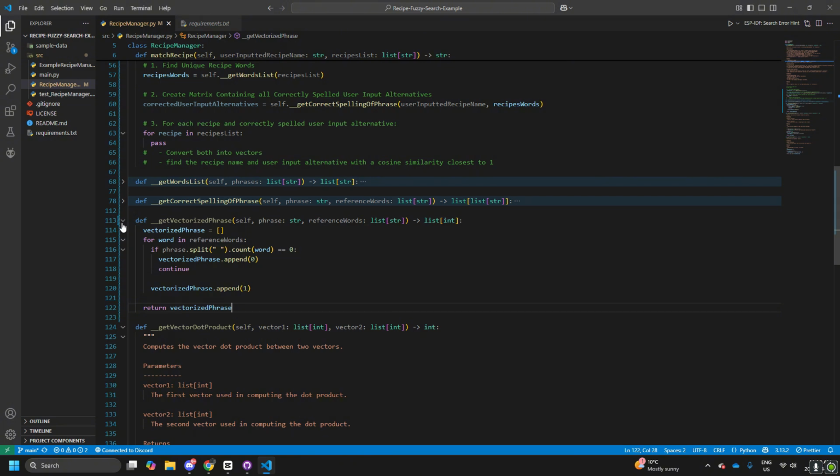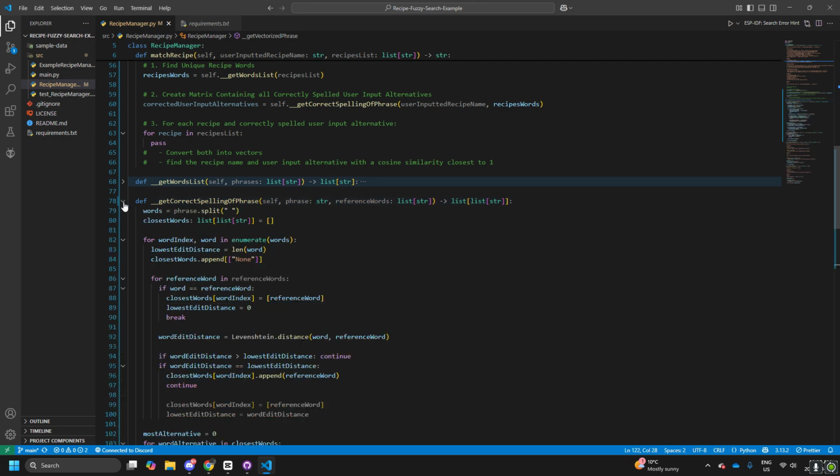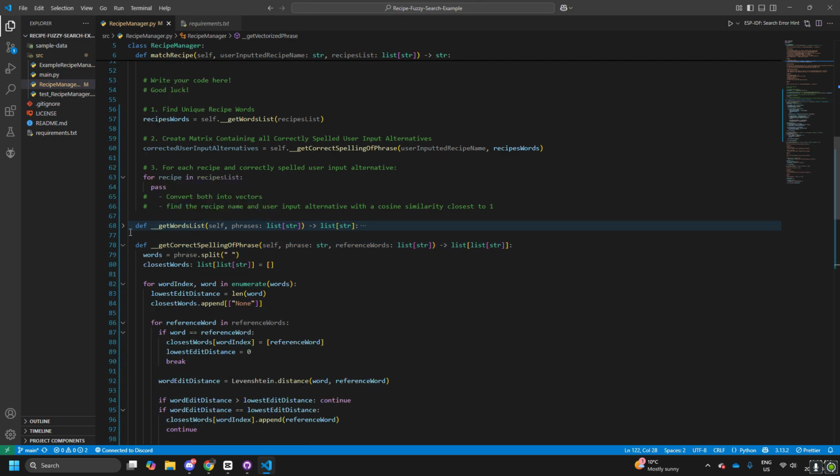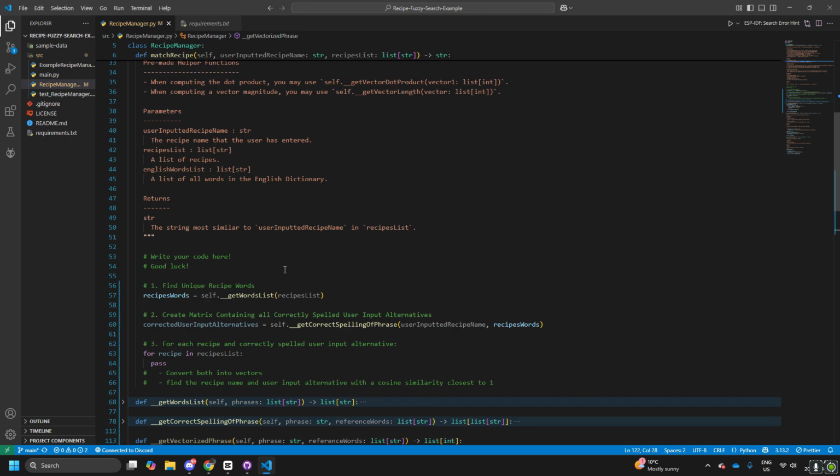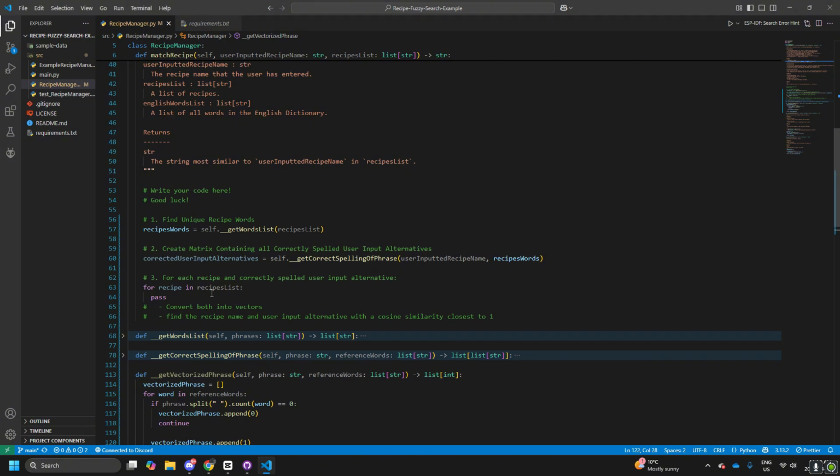By doing this, we will convert each string, whether it's the recipe name or the user input, into a vectorized phrase. So I'll just close that for now. So now we go up here.